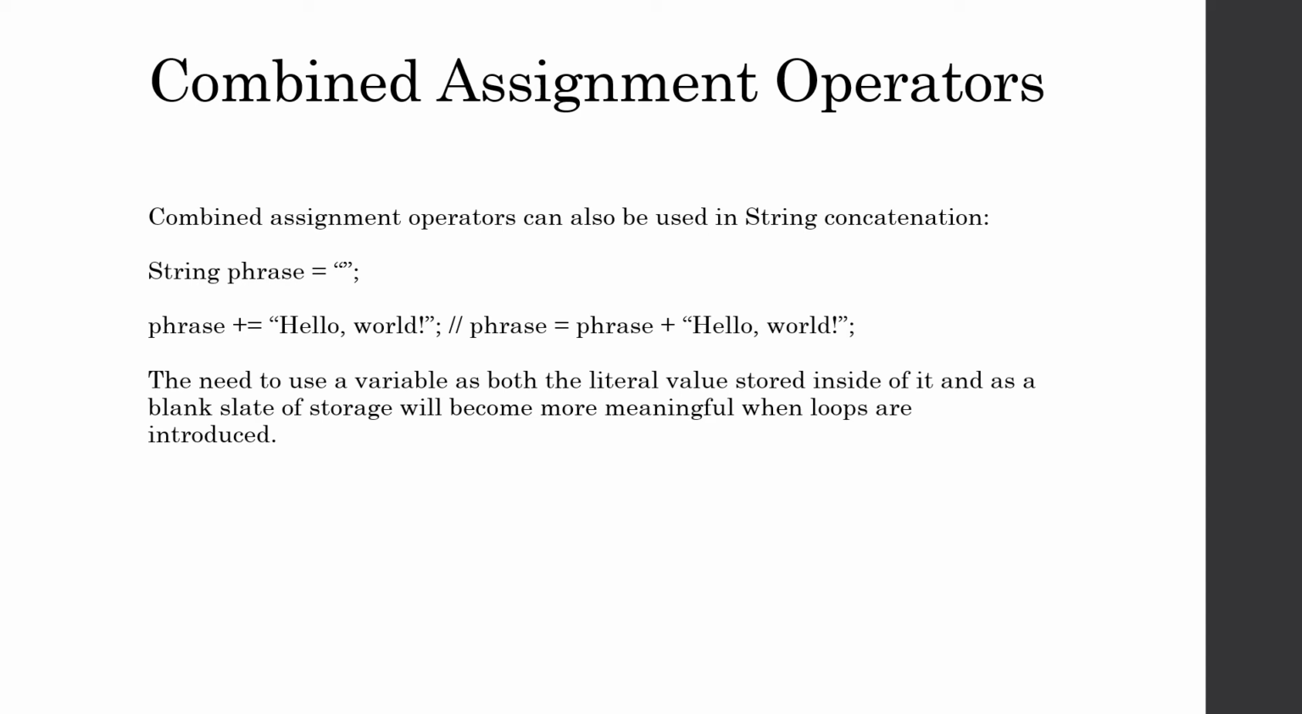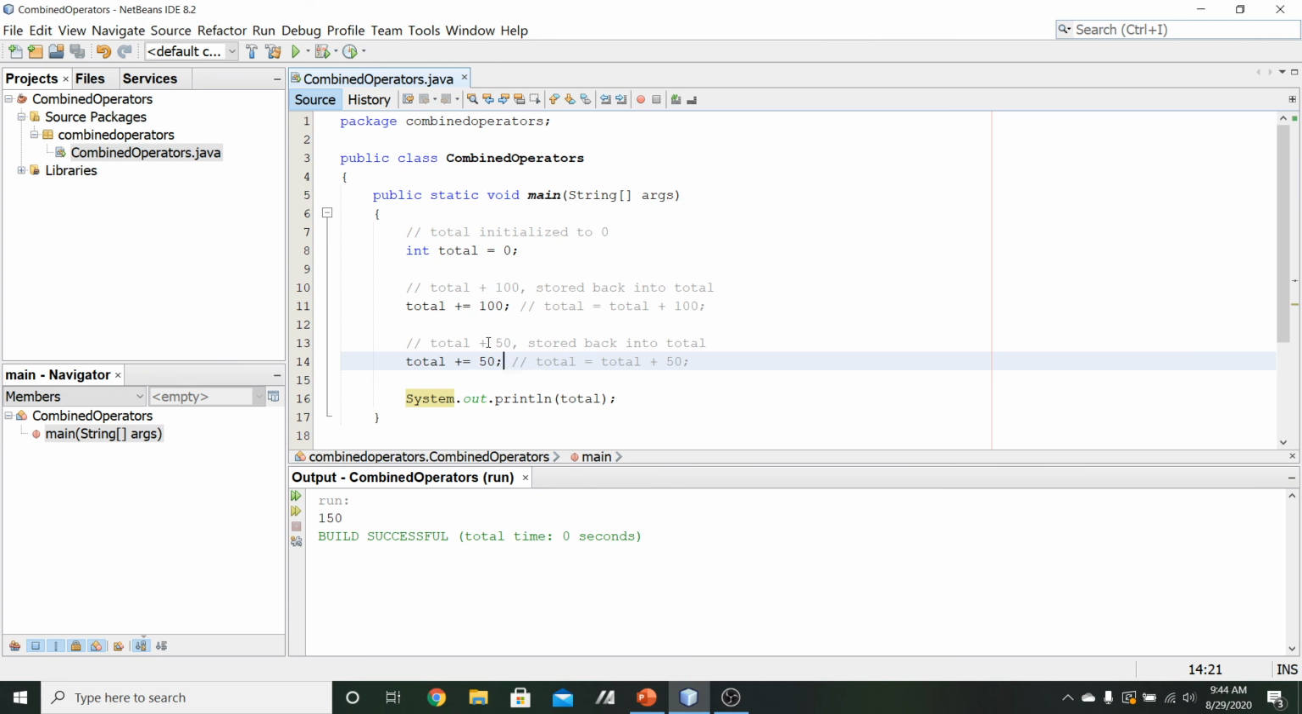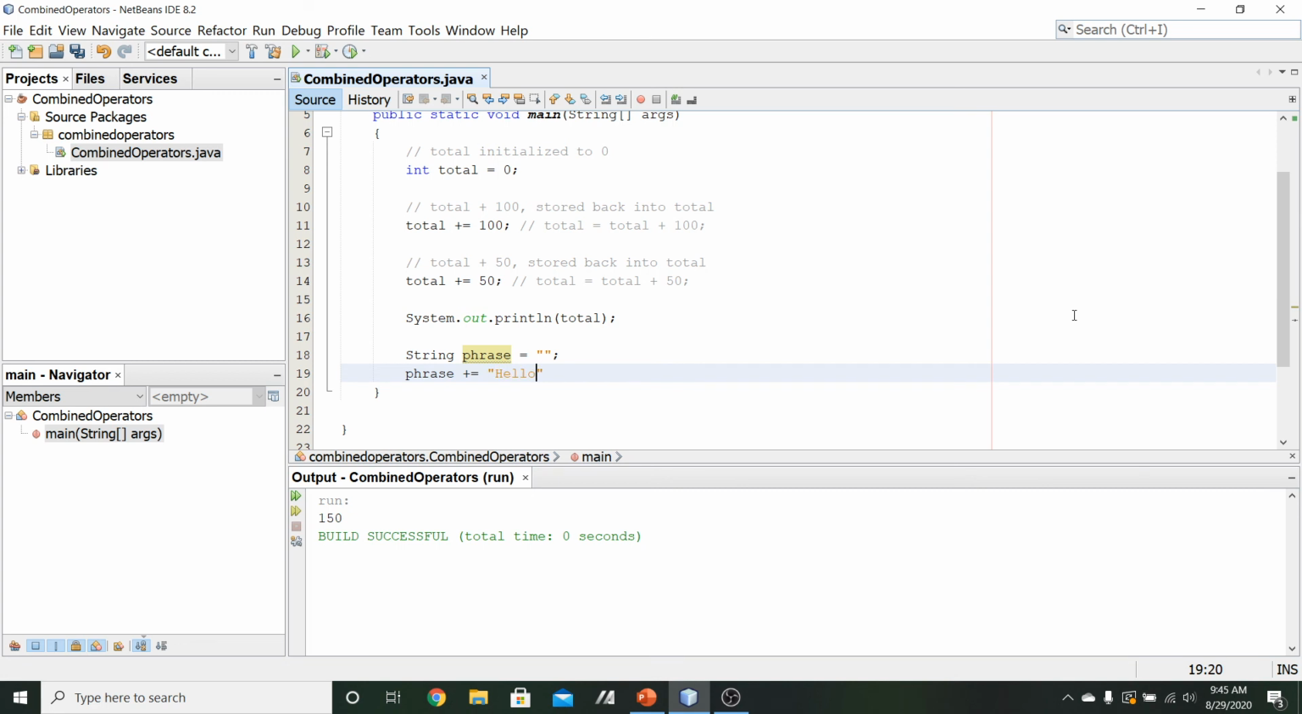But to go ahead and do one example of this, we'll come over to our combined operators. We've got one showing how to do it with math operators. We'll go ahead and do one that shows it with string concatenation as well. So we've got our string phrase. This will be equal to an empty string, so it's just a pair of double quotes with nothing inside of it. We'll then say that we want phrase plus equals hello world. And this is again equivalent to if we did phrase equals phrase plus hello world.